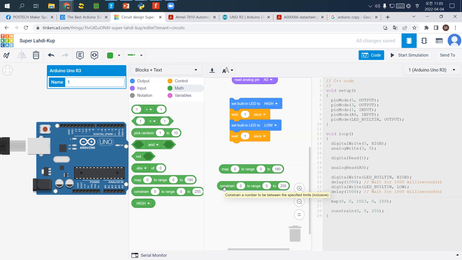So let's make it simple. Basically you have two things, input and output, and each is divided into two categories, analog or digital. For input you will have analog input and digital input, and for output you will have analog output and digital output. To match all these different relationships, you are going to use the map function.